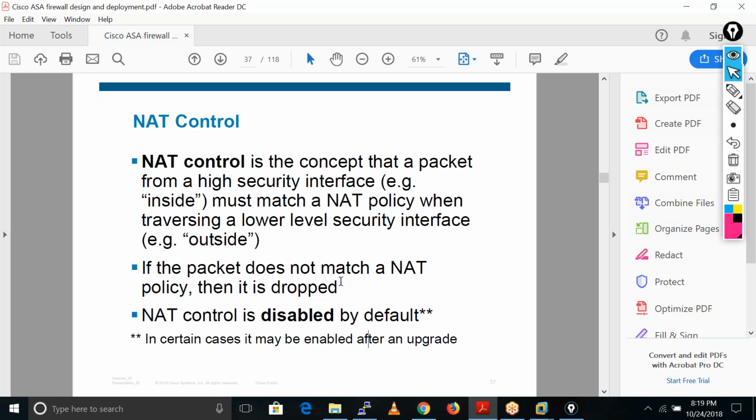So if the packet does not match a NAT policy, then it is dropped. Okay, so that is history now, so you don't need to remember this. Sometimes an interview asks what is NAT control. You can just say NAT control is disabled by default. That is the way and the use case of NAT control.